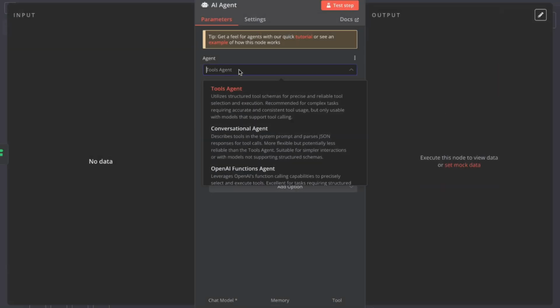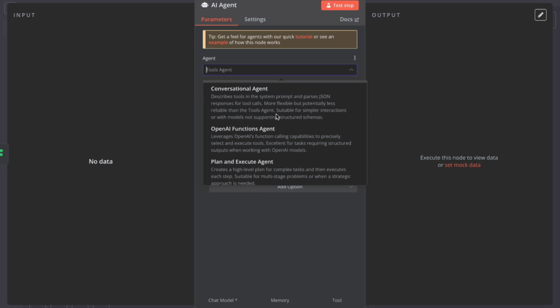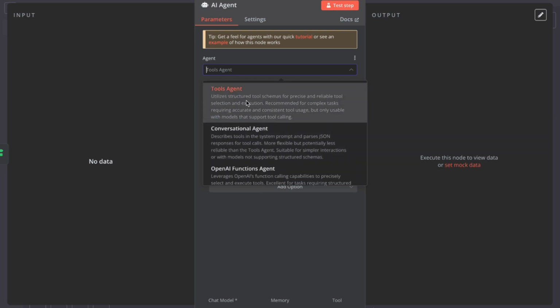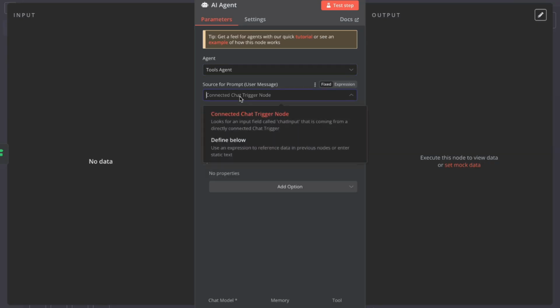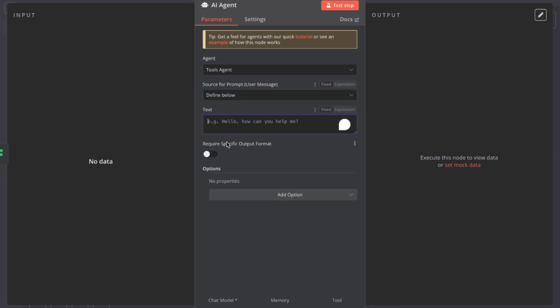And there are different kinds of agents, conversational, functions, but the one we're gonna be working with is a tools agent, because this is the best at picking up tools and ensuring that they use tools. And so this is the one that is better for our use case. And the source for the prompt, we're gonna define it below. And here is where we tell the agent what to do.